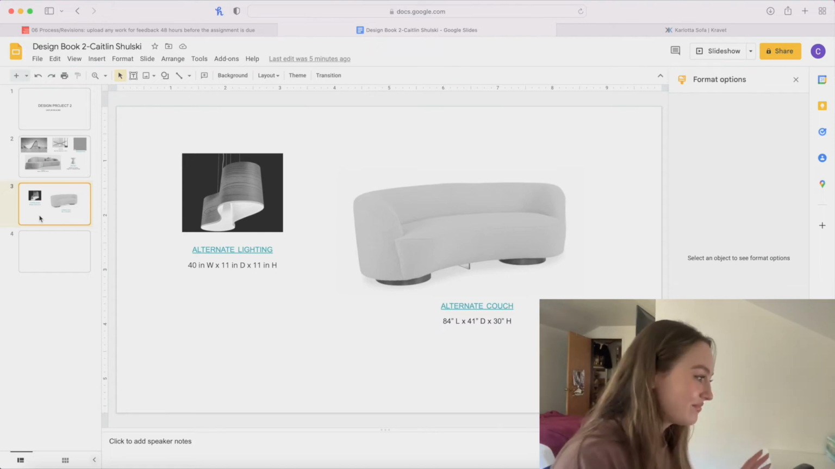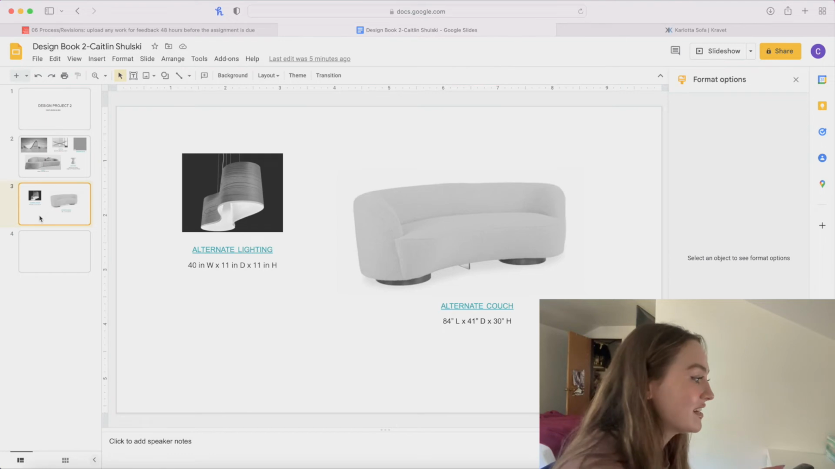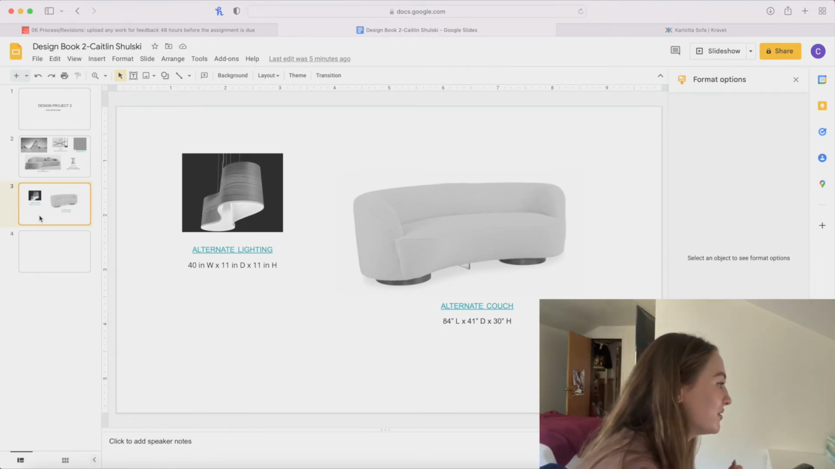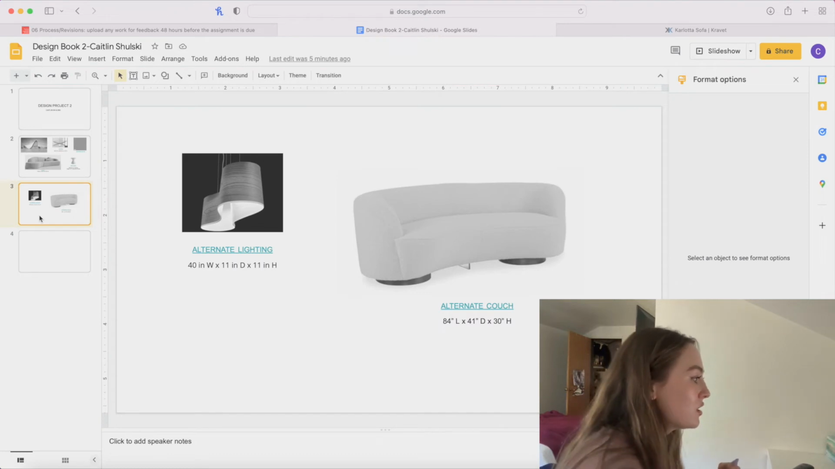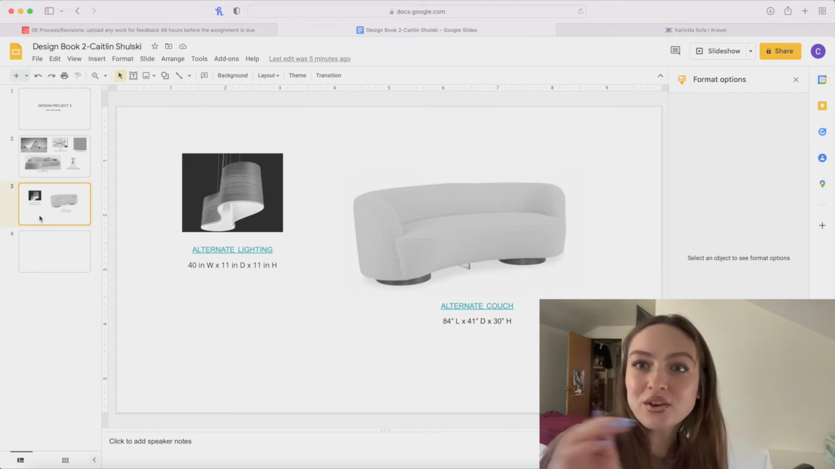Anyway, I kept that couch as an alternate, and I liked that lighting enough to keep that as an alternate also. So if she doesn't like either of those, I have something to go back to. Okay, that's all for that.